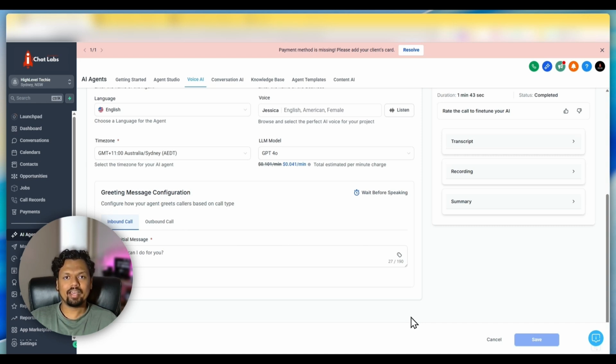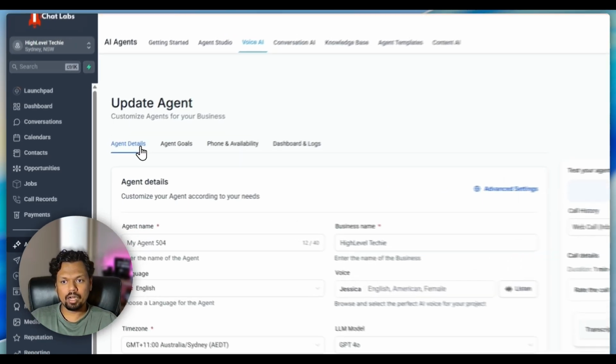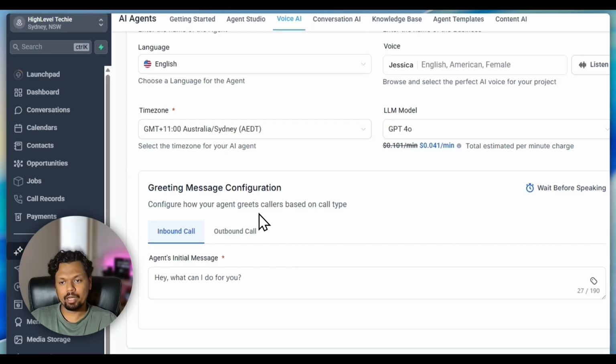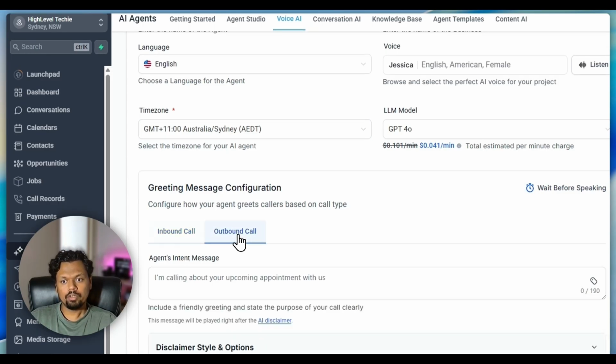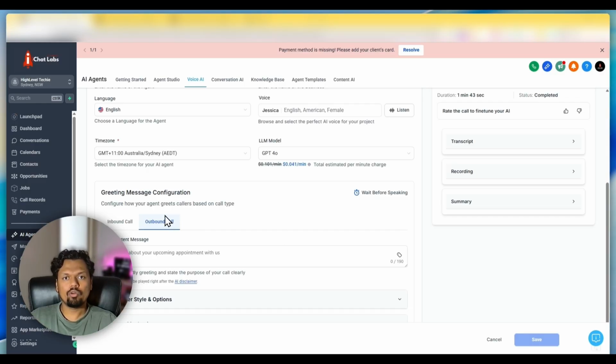This is Jitin here, and today we are going to talk about outbound voice AI call. So here, when you're building an agent, under agent details, you will see two tabs. One is for inbound call and the other one is for outbound call. And in order to start using outbound call, you have to first enable it.